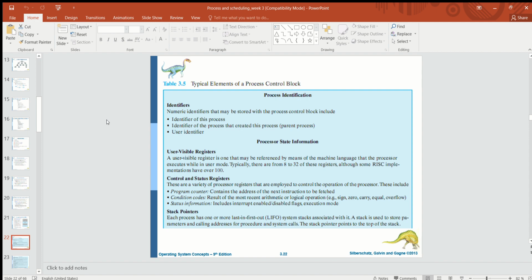So we have control status registers too. We have the program counter, condition codes, status information, and we also have the stack pointer. So you see where the stack pointer is again, the SP. Each process has one or more LIFO system stacks associated with it. The stack is used to store parameters and calling addresses for procedure and system calls. So note that down, what the stack is used for.